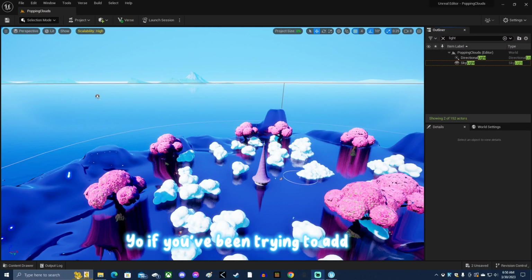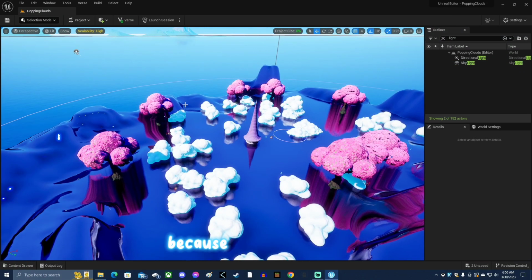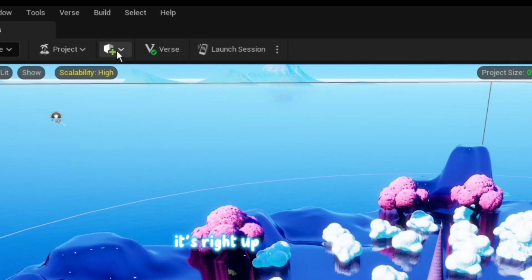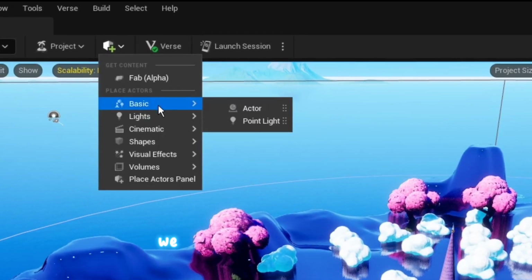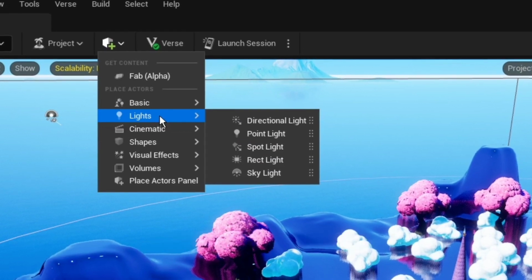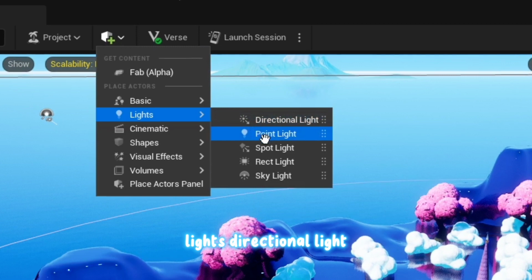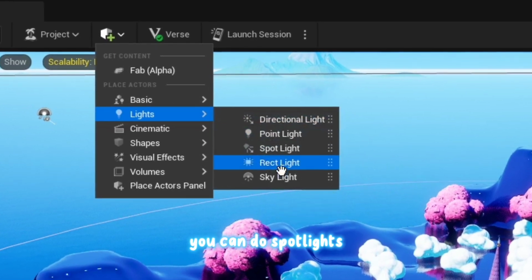Yo, if you've been trying to add lighting to your project, because I was for a minute, here's how you do it. Quickly add to the project. It's right up here, top left. You've got basic lights right there. That's all I was missing, right there. Lights, directional light, point light. You can do spotlights, all that stuff.